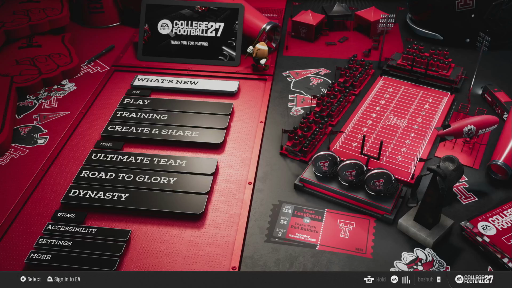In this guide, I'm going to show you how to turn on or off the field trainer in College Football 27.